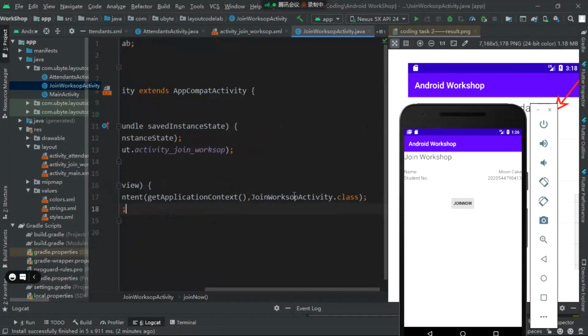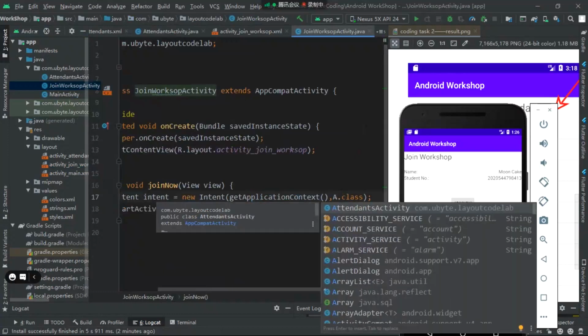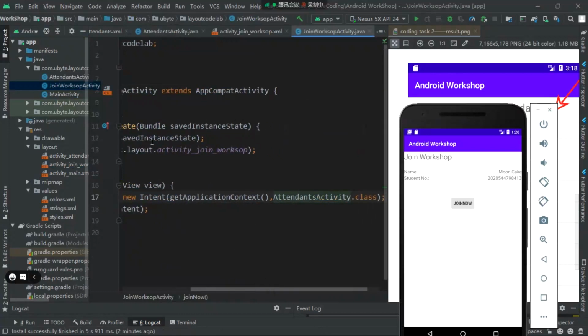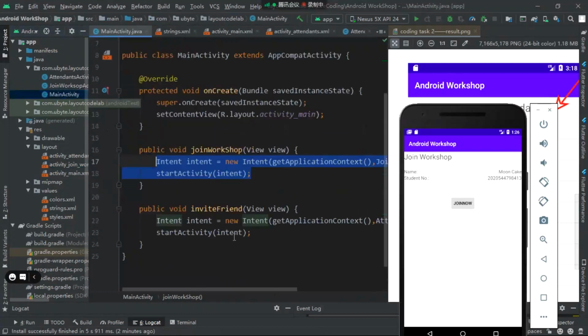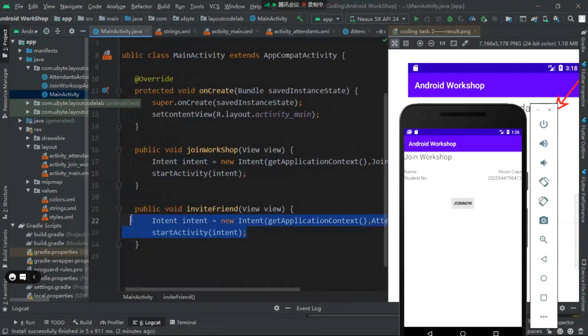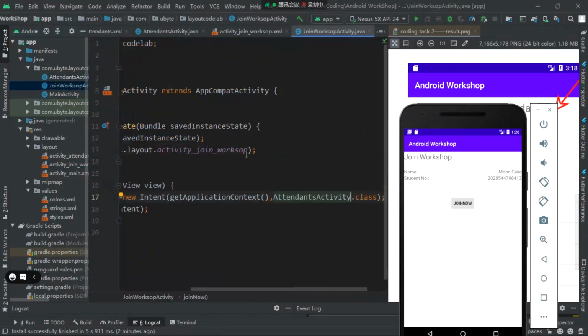And then at this time round, I want to open the attendance activity, AttendanceActivity.class. I think we made a mistake when we created the invite friend. We don't have to call this intent here. We are going to preserve this for another activity. It's not this other activity we are calling. So now this one is also done.